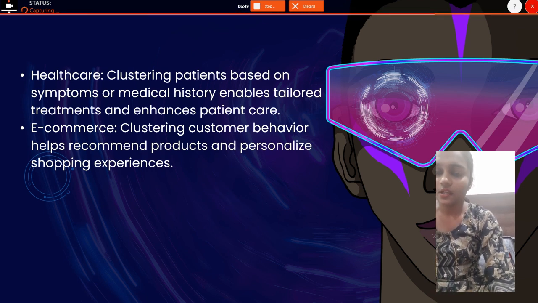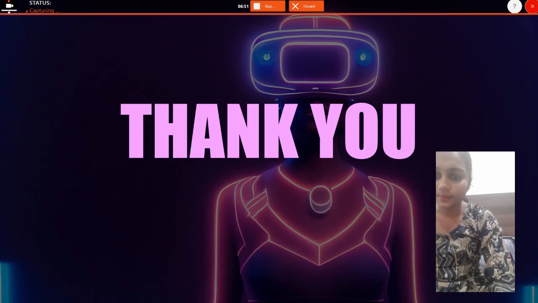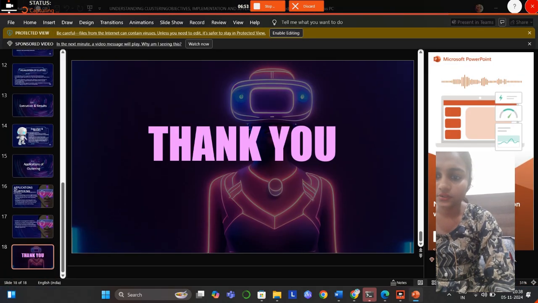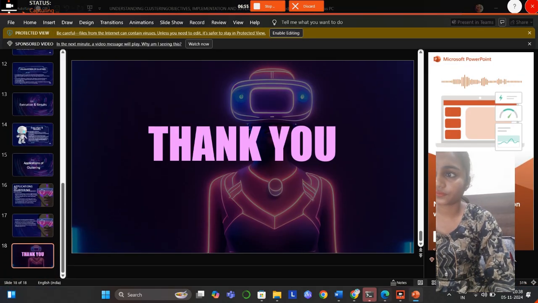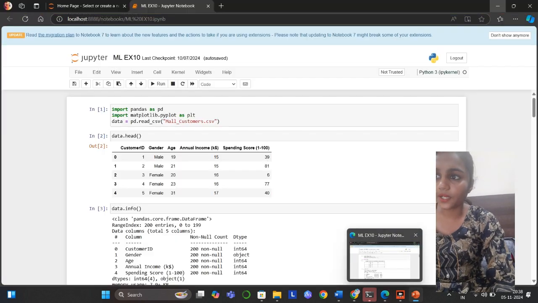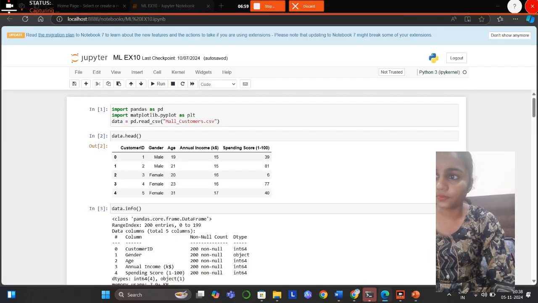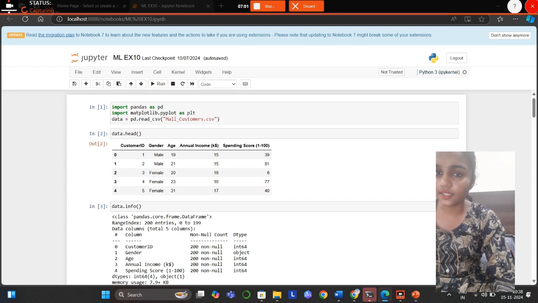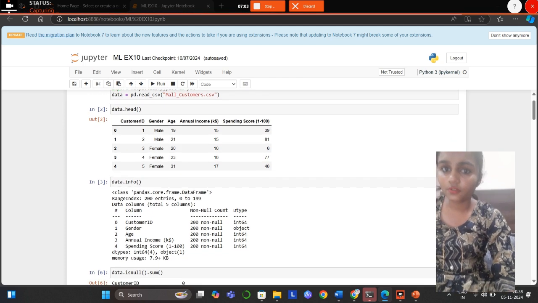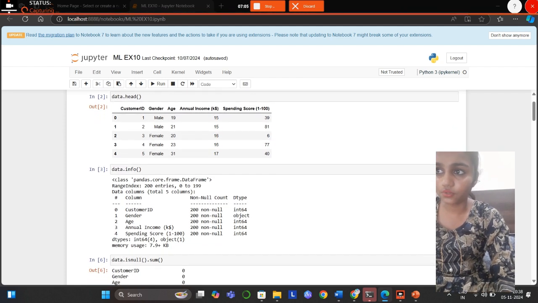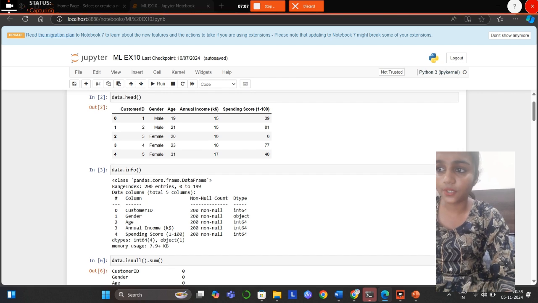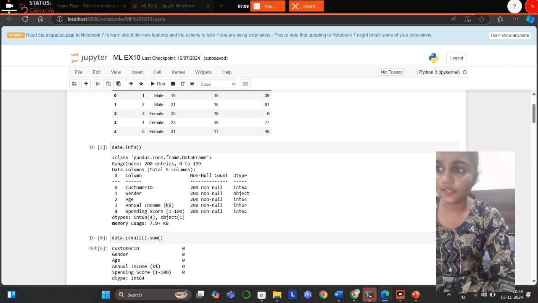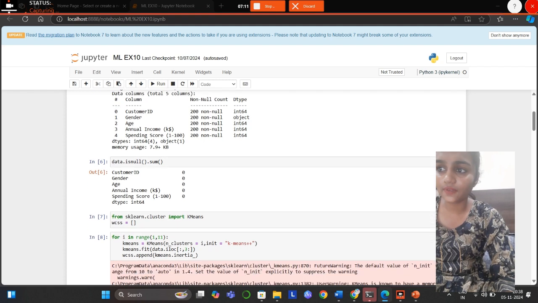Thank you. Now we are going to run the program in the Jupyter notebook. First, import pandas as pd, import matplotlib and load the data set. Next, we are going to find the head, the first few rows. Next, information about the data set. Next, missing values.